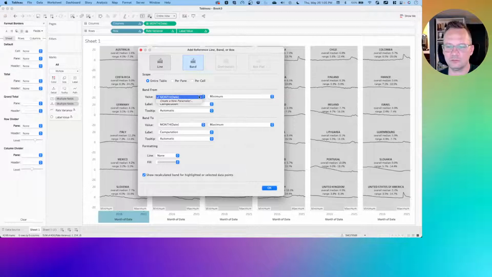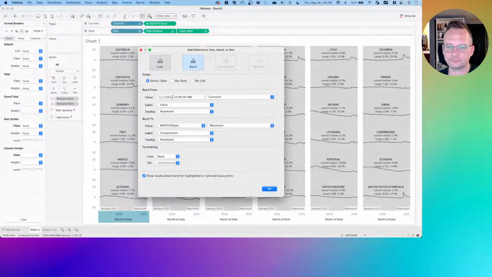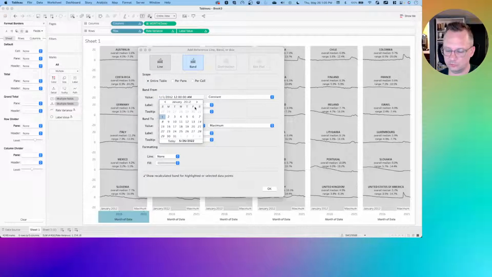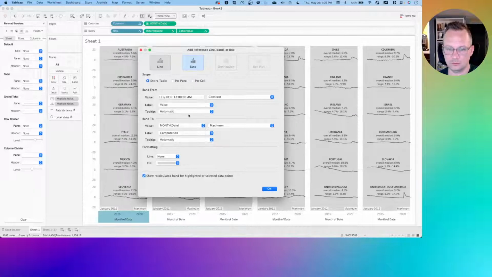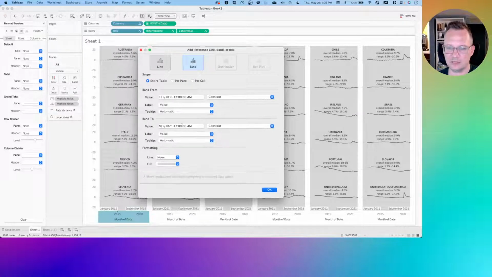So what I'm going to do is for each month date, I'm going to do a constant. And this is 1/1/12, and I'm just going to do 1/1/11. I'm just going to go back an entire year, and I'm going to go here, and I'm going to go constant on this side, and I'm going to add a year. So we're going to go here, and we're going to do that.